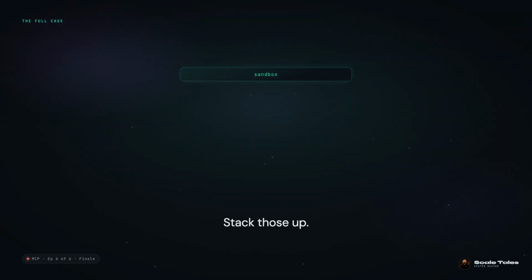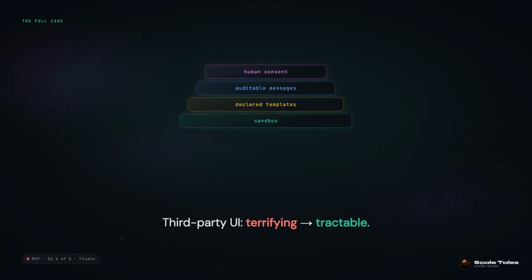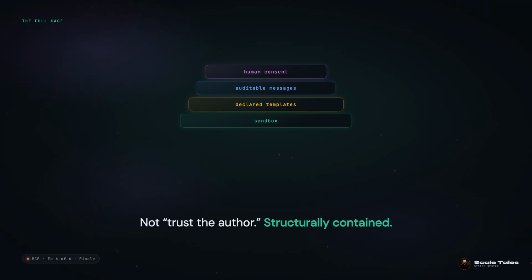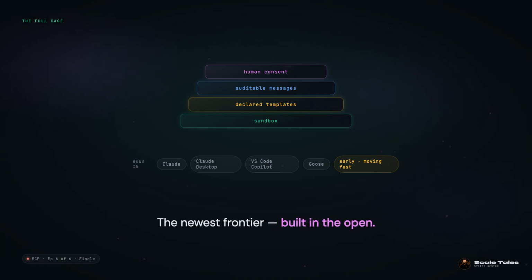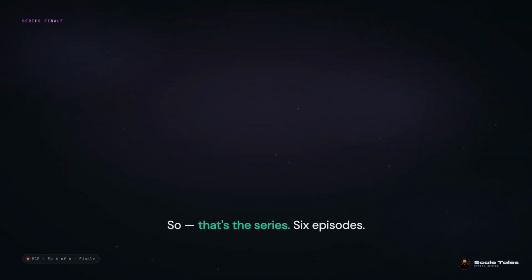Stack those up: sandbox, declared templates, auditable messages, human consent, and a third-party UI in your chat goes from terrifying to tractable. Not trust the author. Structurally contained. Where does it run today? In a growing list of hosts: Claude and Claude Desktop, VS Code's Copilot, Goose, and others, with the extension still early but moving fast. It is the newest frontier in this protocol, and it is being built in the open. So that is the series.